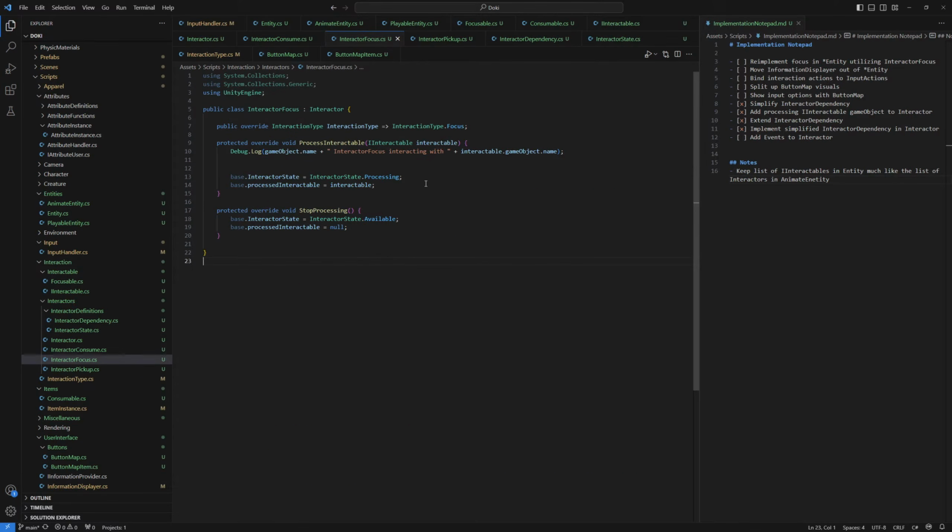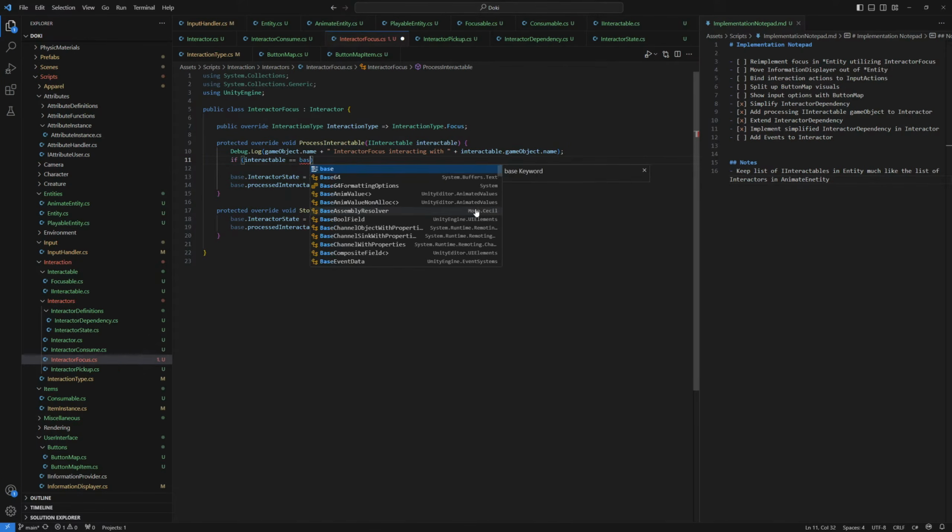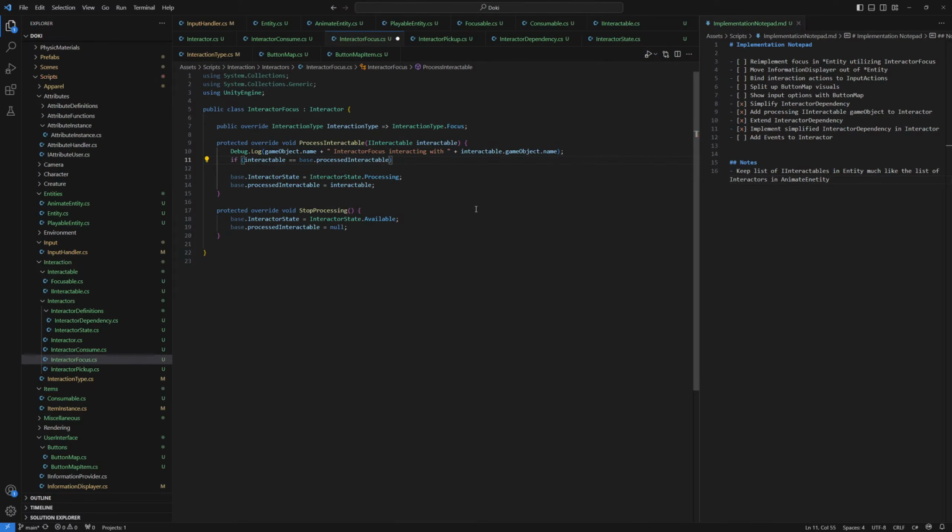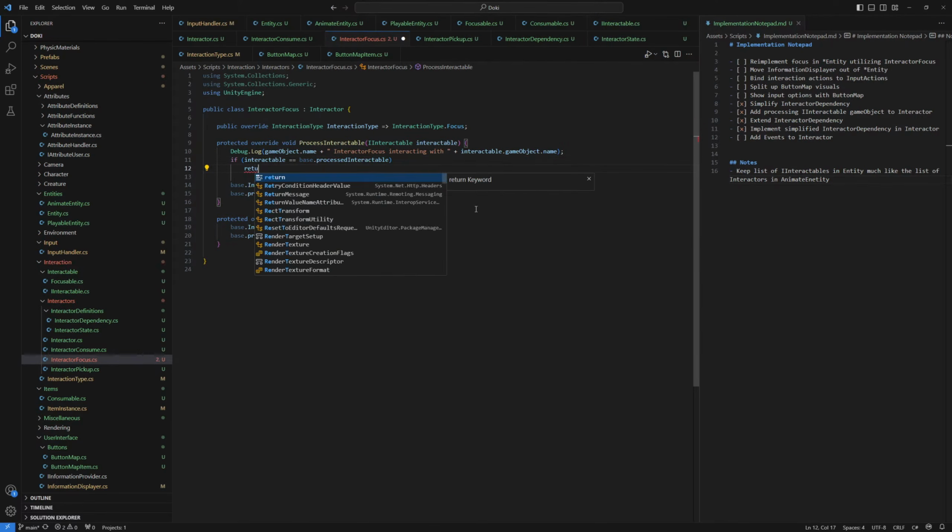So if we get to interactor focus here, that means that this one is going to be called for the playable entity every frame. And if this one doesn't change, we don't want to do anything. But if it changes, we need to do something. First of all, we need to stop focusing the previous interactable and start focusing the new one. So an easy way to do this could be if interactable is equal to base dot processed interactable, return.